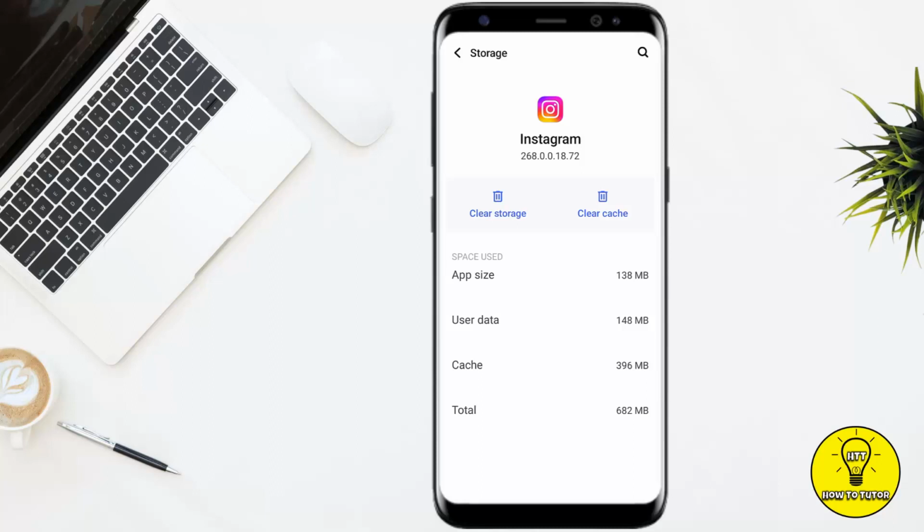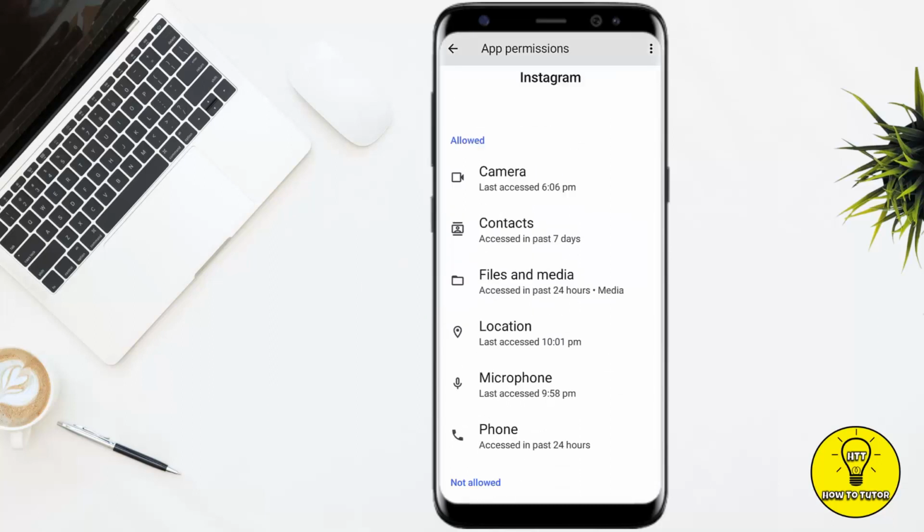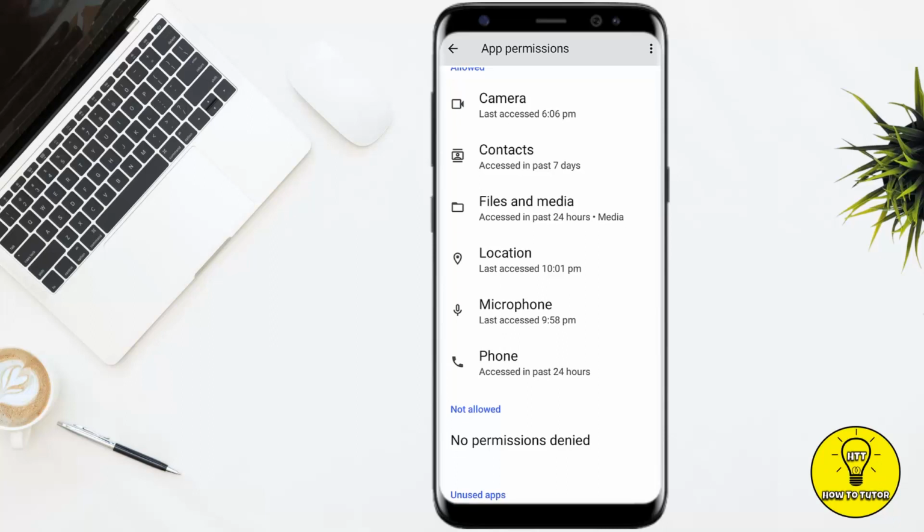on your Instagram story. But unfortunately, if the problem still persists, you have to go back and tap on the permissions. Here you have to make sure that all the permissions of Instagram have been granted. As you guys can see, I have allowed all the permissions, that's why my account is working properly.